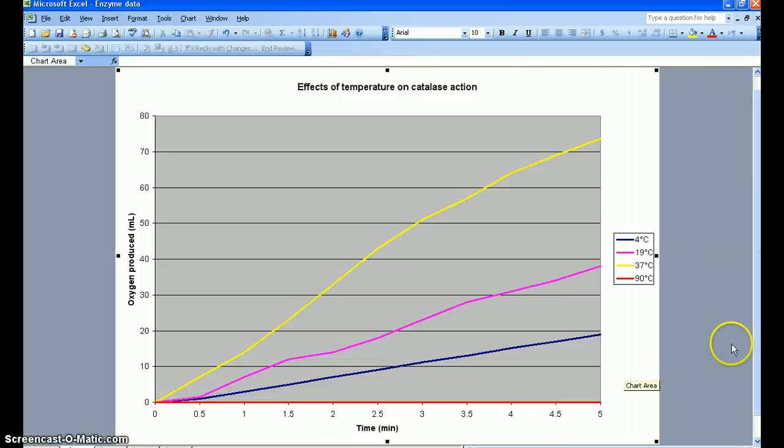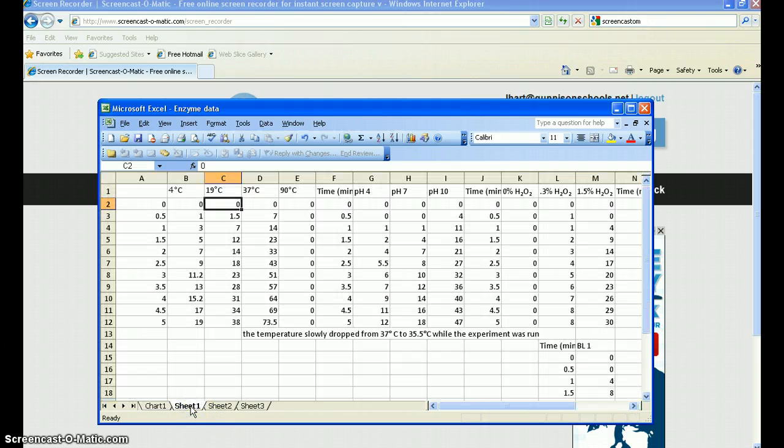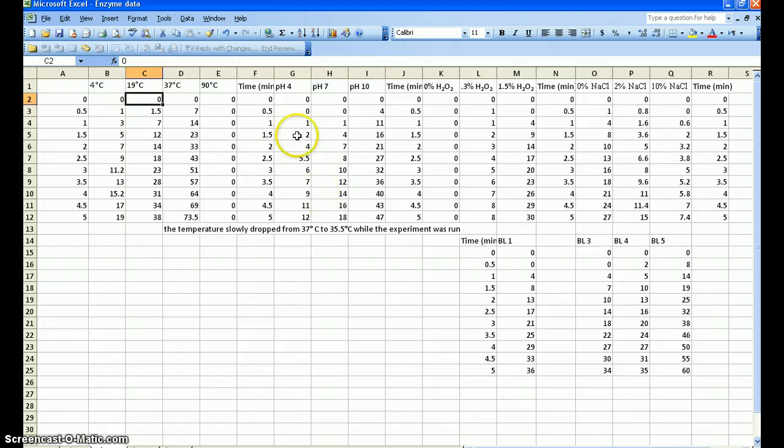All right, we've made a graph. Let's go back to our sheet 1 and make another graph. Let's make the pH graph. Here's our pH data. Baseline was around 7-ish. We don't know for sure, we didn't take it.